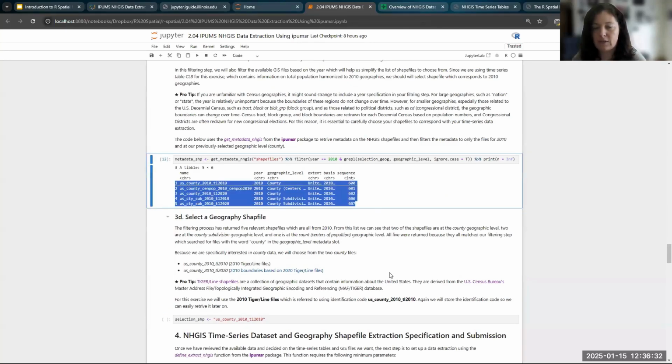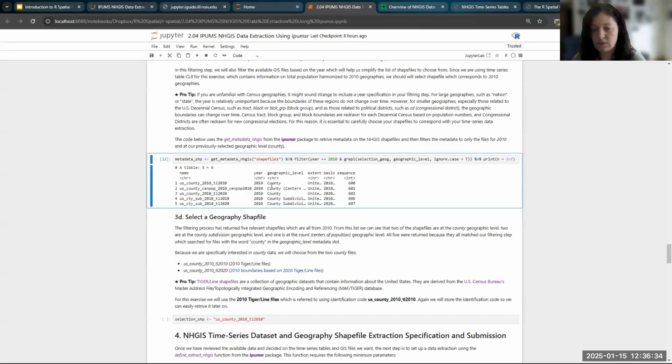So we've got 5 potential shapefiles that we could use. 2 of them are actually county subdivisions, and this one is county centers of population. So I'm going to pick between these 2 for the shapefile selection for our extraction.